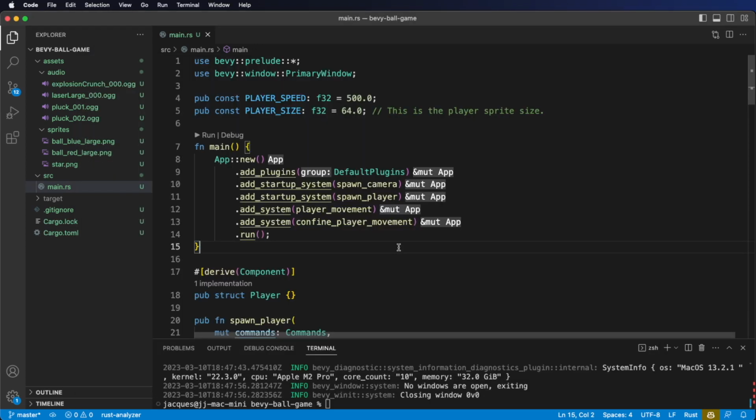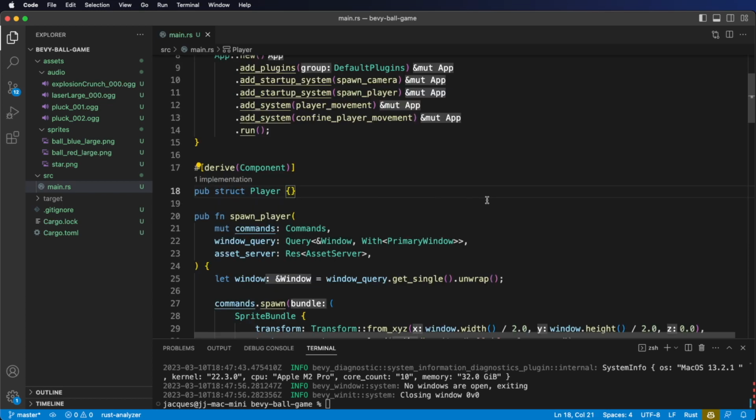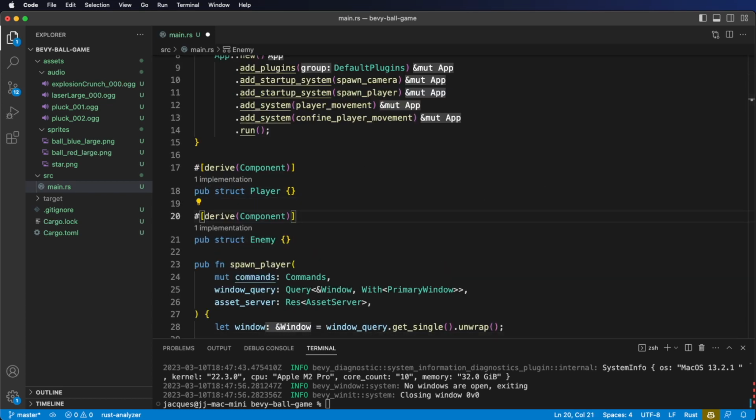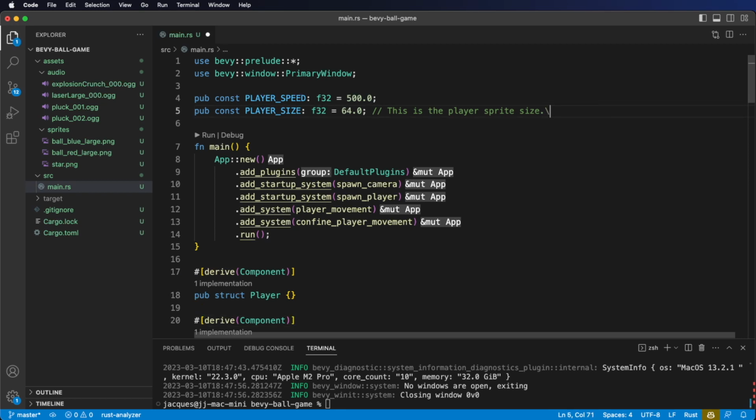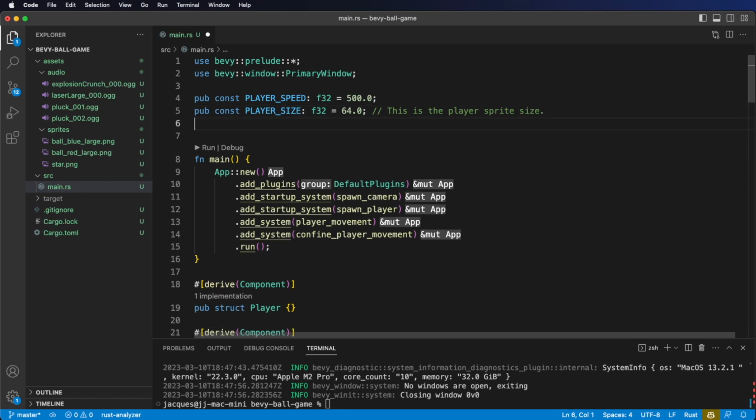Right now, our game isn't much of a game, so let's add in a challenge. Let's spawn in some enemies. Here below our player component, let's add a new component called enemy. Let's add another system now to spawn in some enemies. But first, at the top of our file, I want to add another public const. Let's call this const number of enemies and let's set it to 4 for now. It's going to be of type usize.